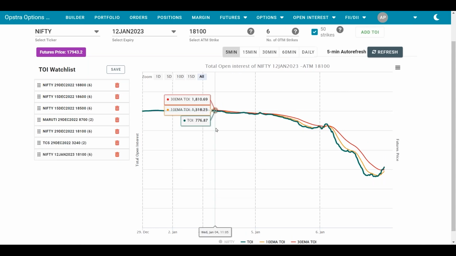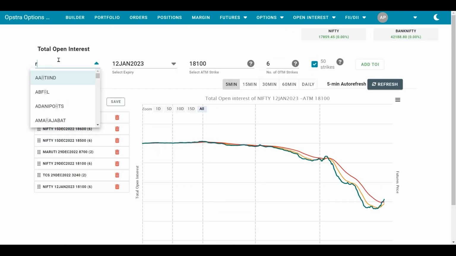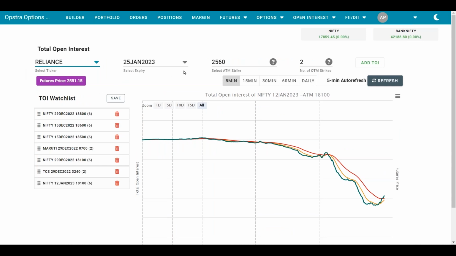Same thing can be done on any stocks. For example, let me select Reliance. By default, it accepts the current at the money. So let's select that only. Only difference is in Nifty or Bank Nifty, you can select 6, because in Nifty or Bank Nifty, even up to 6 symbols out of the money or in the money are liquid, whereas in stocks they are not liquid to that extent. So that's why you select only 2, which appears by default. You don't have to change anything. When you select a stock, this becomes 2 automatically.